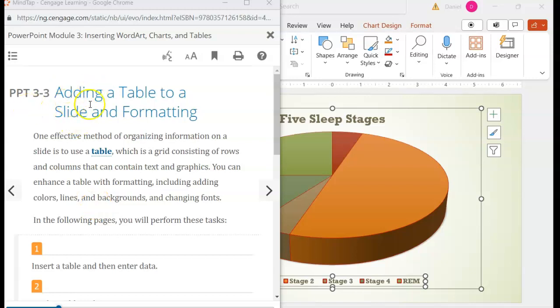Alright, and then when we pick up on the next video, we'll start right here with adding a table to a slide and formatting.